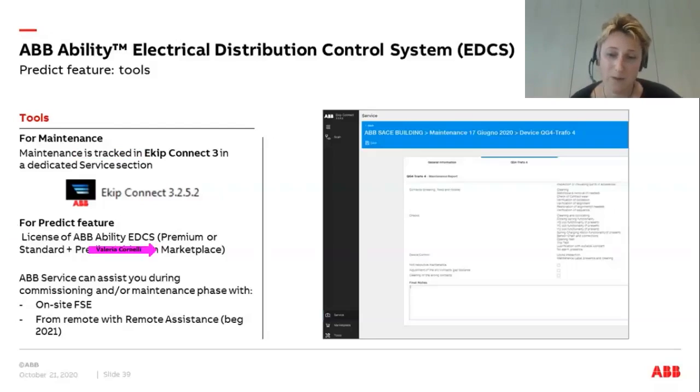We want to say one last word about this slide, which is about the ABB presence. So you can always count on us when you perform both commissioning and maintenance on the breaker. We can give you on-site field service experts, field service engineers, or we can assist you from remote with a remote assistance. I anticipate this information just to say that from next year we will also have this new service product.